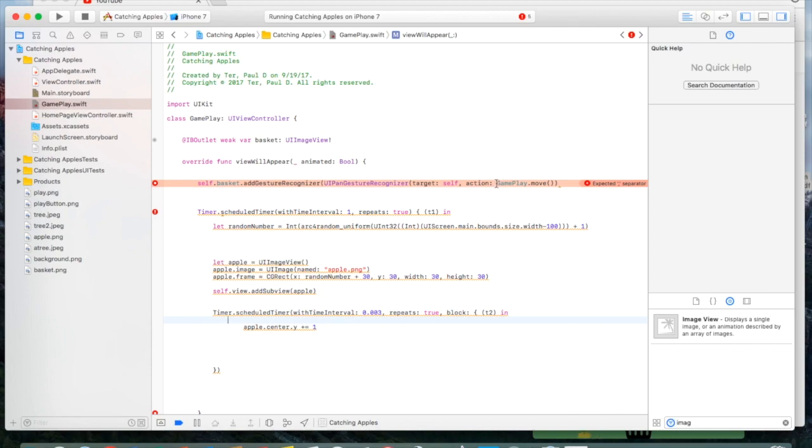And I still have an error. It's actually because the action is going to be a selector, so selector, and then open up some more parentheses, and then in here now you can type in that gameplay dot move. Alright, and it looks like I have an extra parenthesis, or I don't have enough. Yep, I need to add one more.